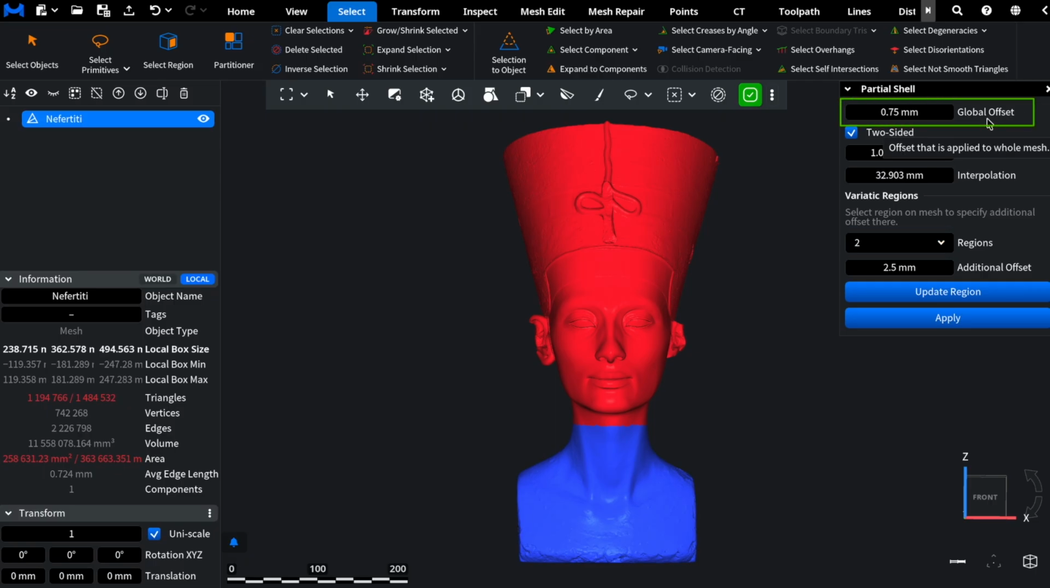The Global Offset field defines the offset applied to the entire mesh. In our case, it affects both parts of the bust in addition to their individually assigned offset values. You can adjust the global offset value as needed. The two-sided checkbox controls whether the shell is created on both sides of the original surface. When enabled, the tool generates both the positive and negative parts of the shell. When disabled, it creates only the positive part.